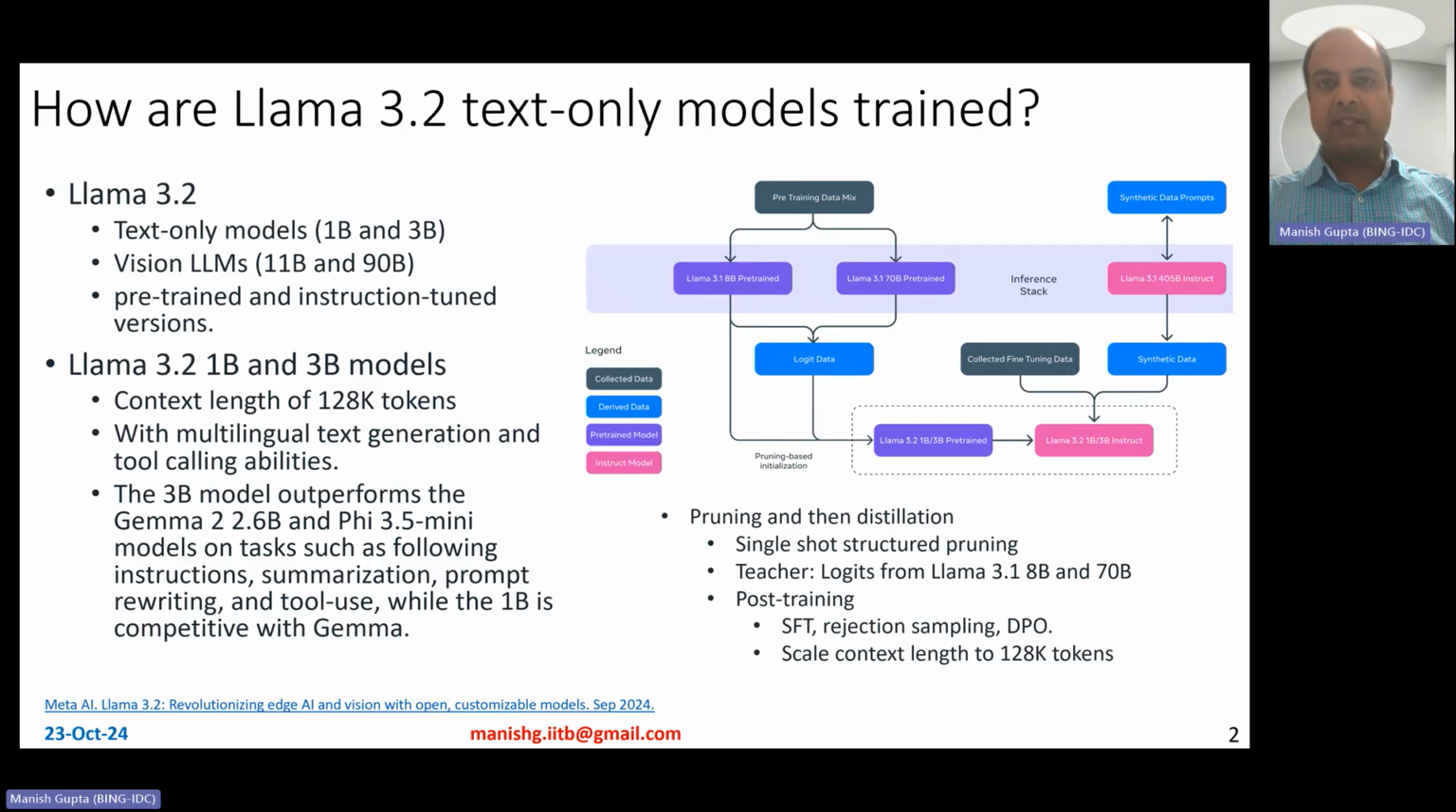Okay, so Llama 3.2 consists of two kinds of models, text-only models as well as vision models. So let's first understand how the Llama 3.2 text-only models are trained. As I mentioned, Llama 3.2 has text-only model checkpoints, which are 1 billion and 3 billion parameters in size, and then there are vision LLMs as well, which are 11 billion and 90 billion in size. The interesting part is that for all of these, pre-trained as well as instruction-tuned versions are publicly available.